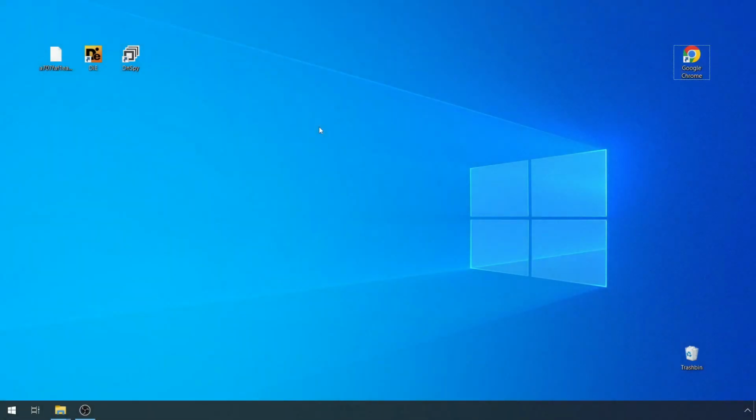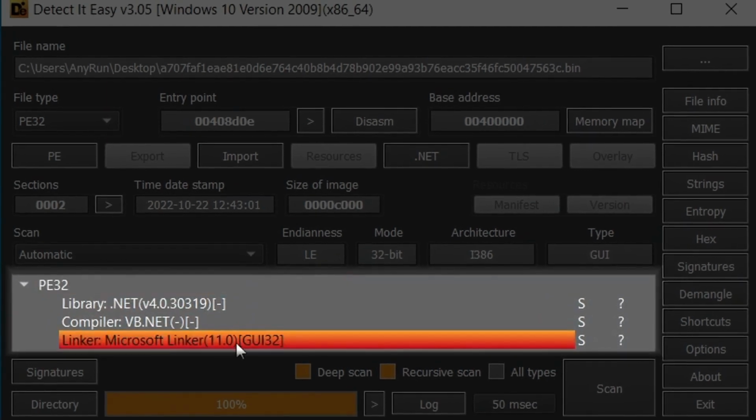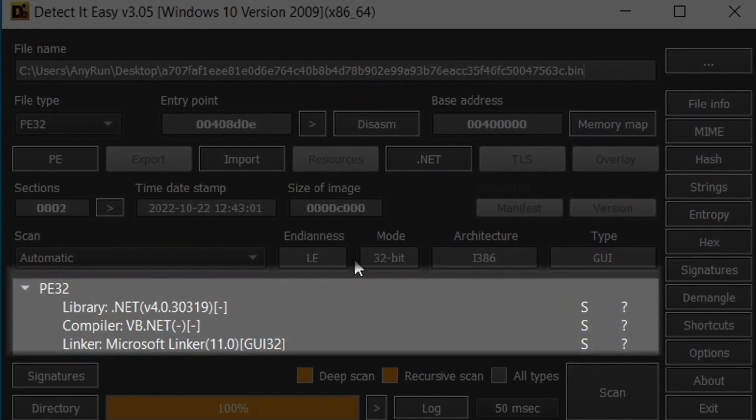Hello hunters, today we're going to dissect the LimeRat sample. In this case, we'll use a few tools which help us understand the malware better. Here we go. Let's start with opening a sample in the DetectItEasy program. It is written in Visual Basic .NET.